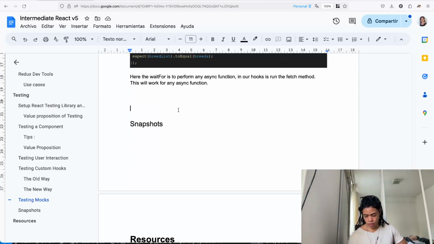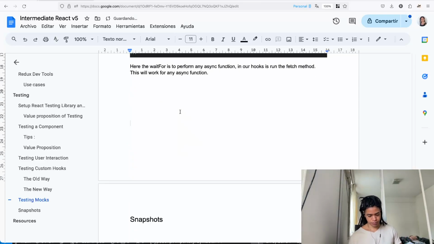And finally, we are now going to take a look at snapshots. So what I'm going to do is take the Frontend Masters course that I'm going to take notes out of. You won't see what I'm doing. So let's get into it.